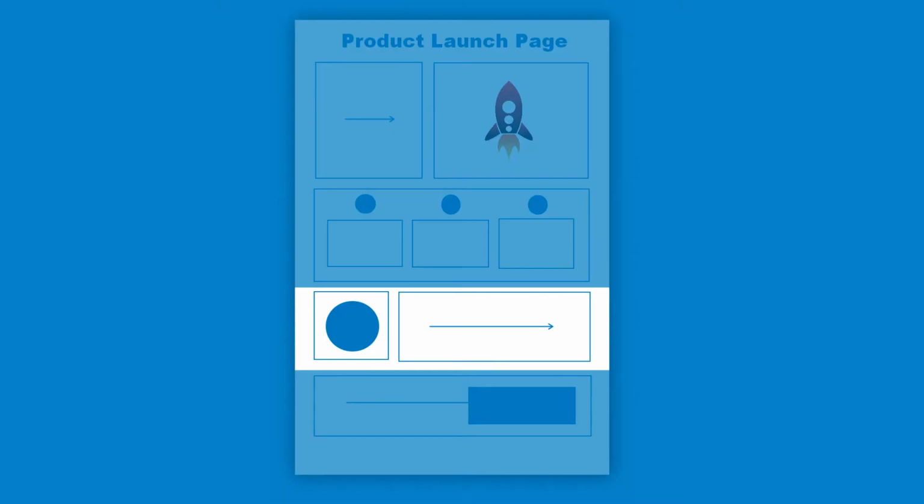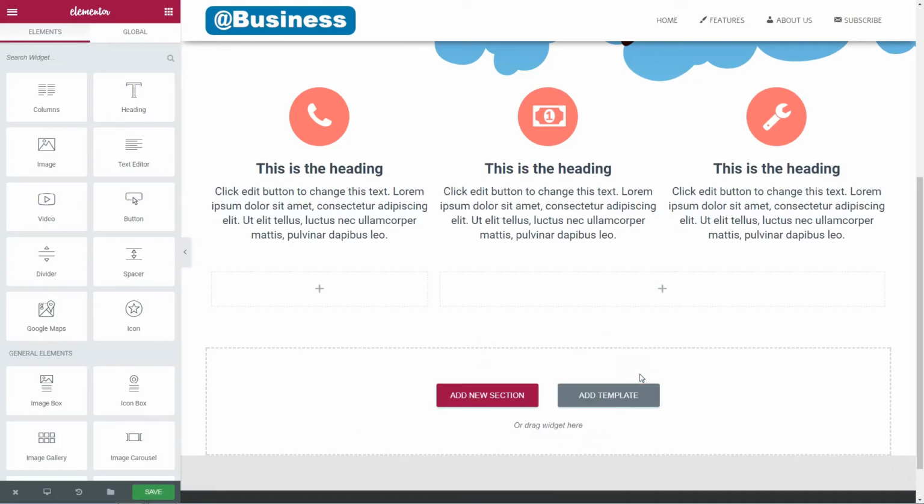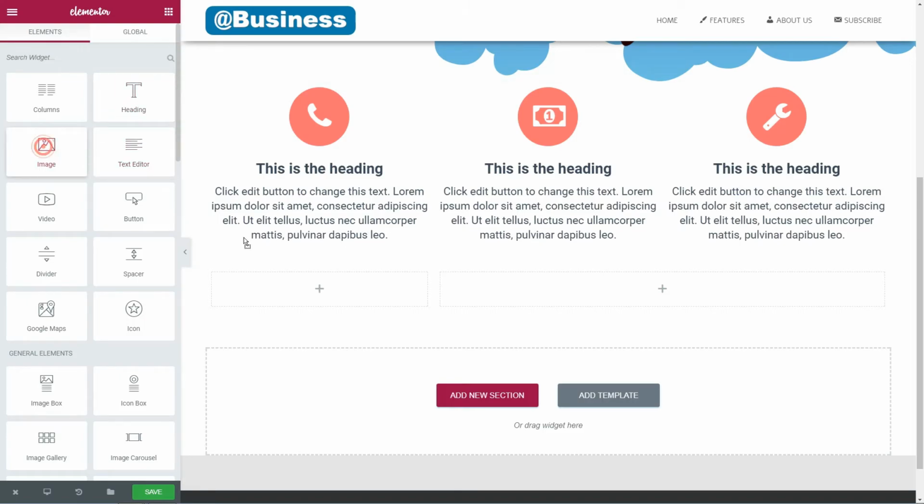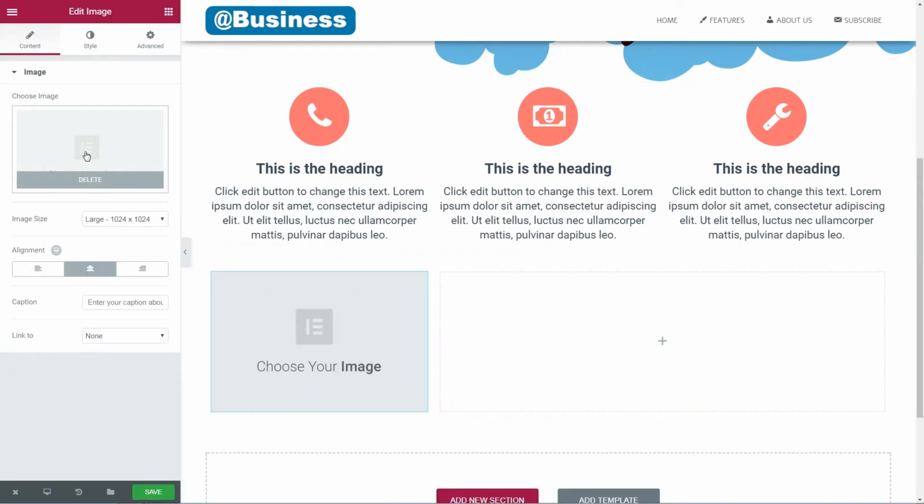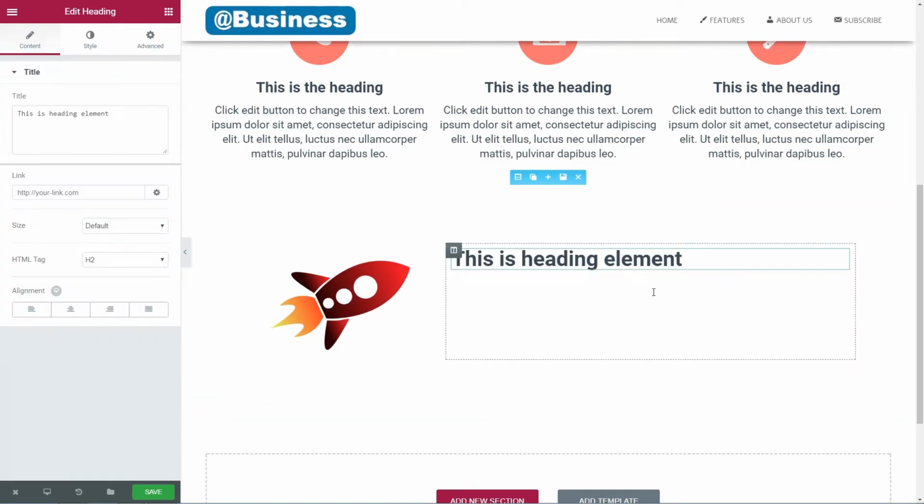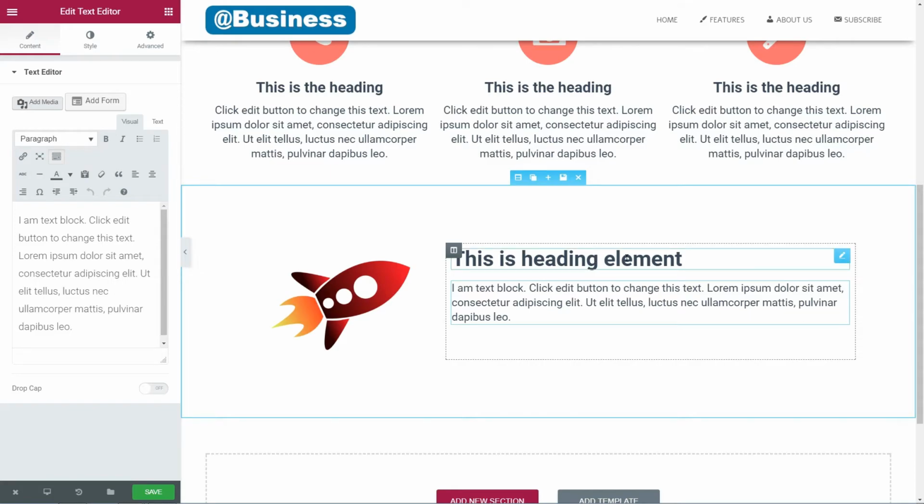Next up, let's build our About section. This one is pretty flexible as far as design goes. If you're not sure where to start, a good option is an offset 2-column design. On the left side, let's put an image by dragging over the image element. Then, we can use heading and text editor elements to write some basic about text. And we're almost done with our launch page.